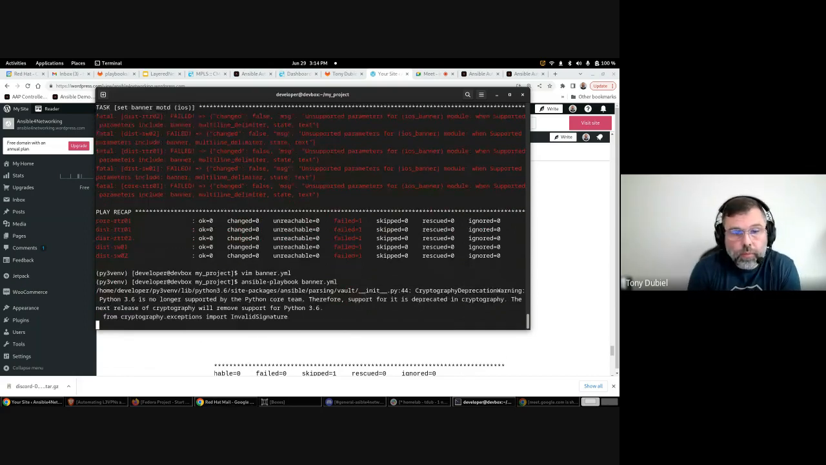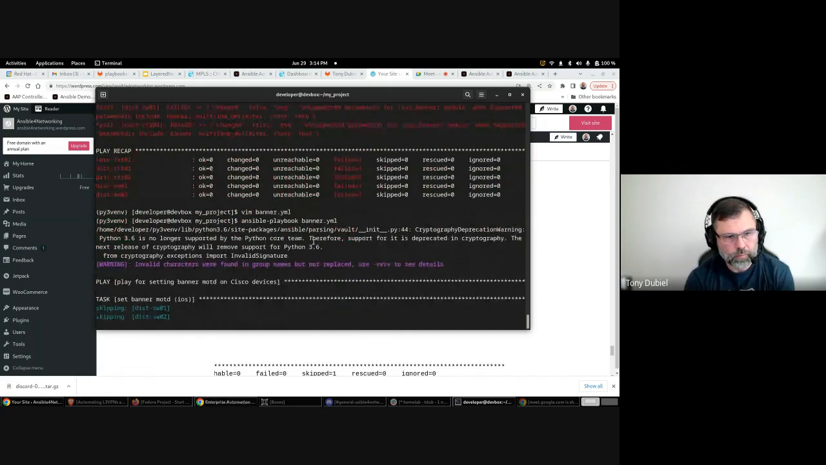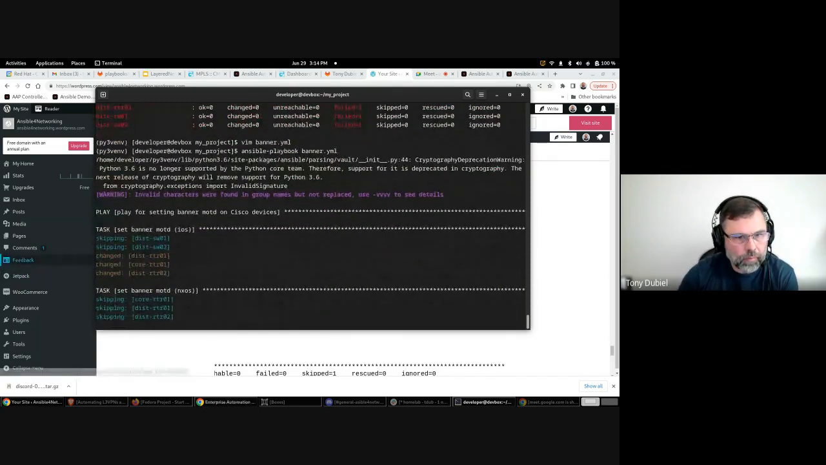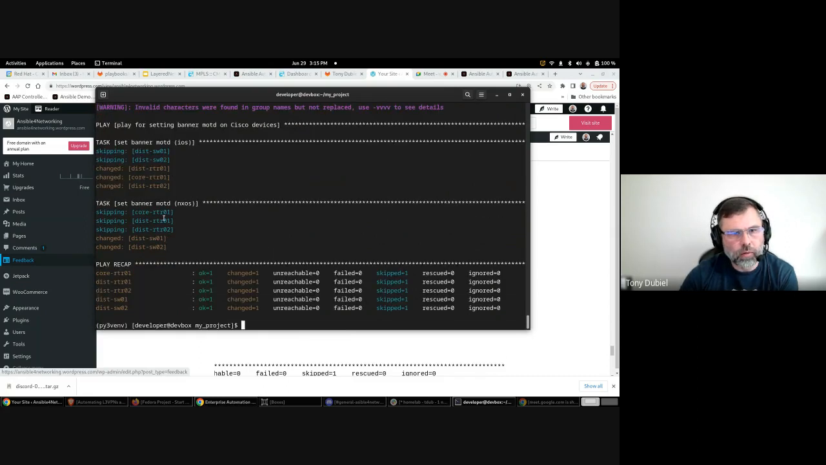So here we go. You can see it skips what doesn't apply, because the Nexus doesn't apply here, but here are all the routers. These 3 routers do apply, and then vice versa. All right, so here we have changes and OKs. So those banners now exist.